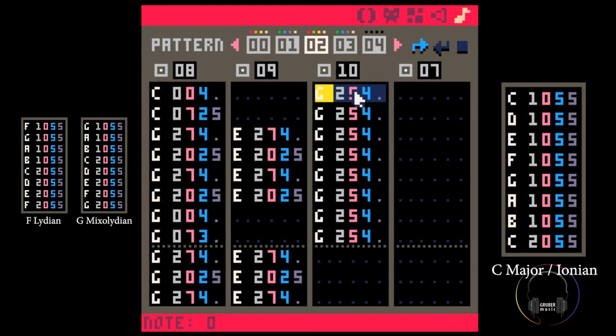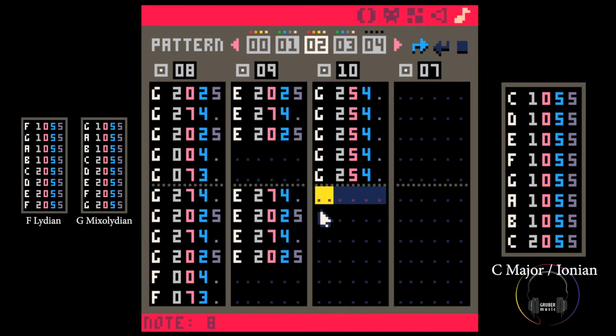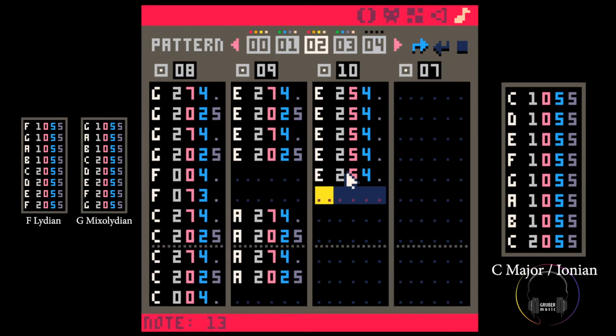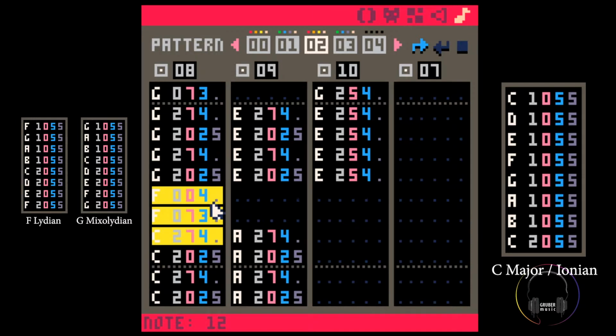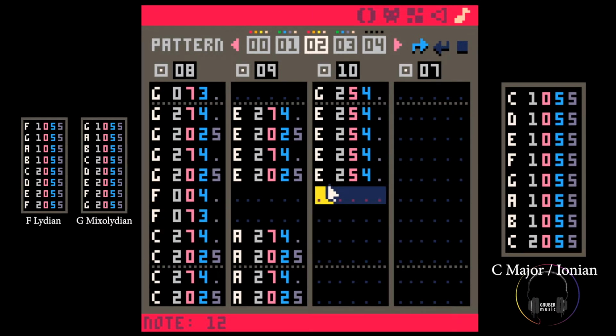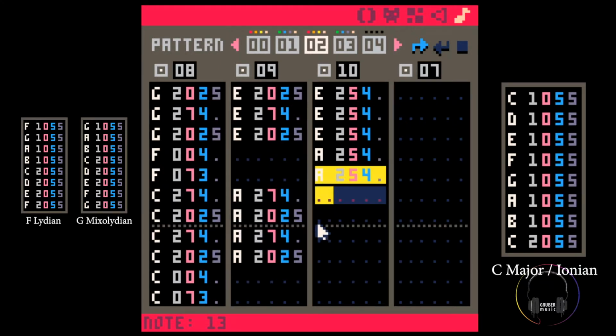And then we know that E is also kind of a stable point, so let's move down to an E. And then here, this is where it changes to Lydian. So we can maybe move from the 3rd degree of C to the 3rd degree of F Lydian.